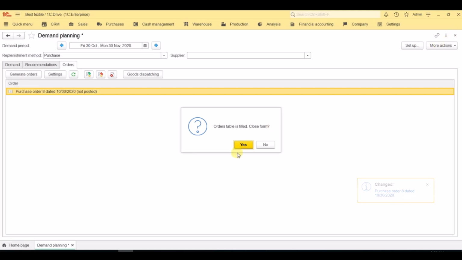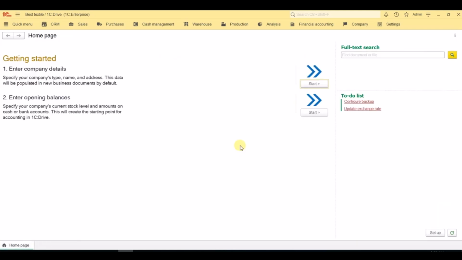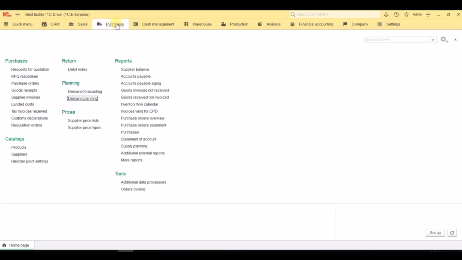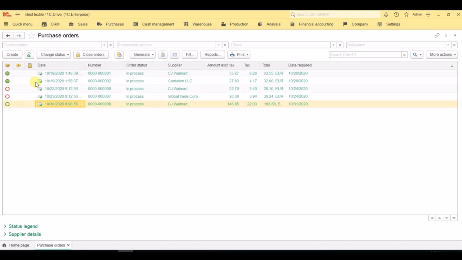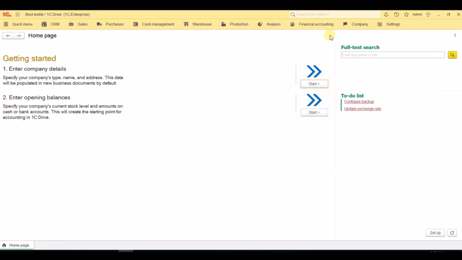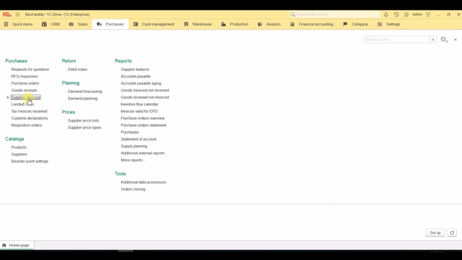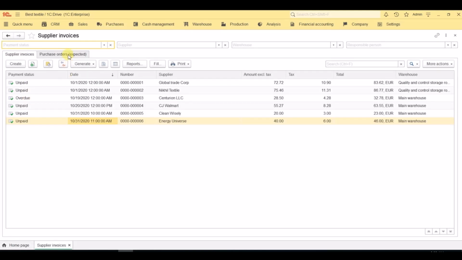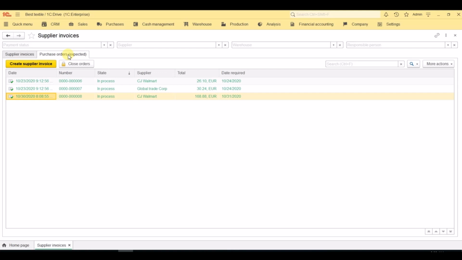Now, to monitor the purchase orders, we can use the purchase orders list, where we see the status for the goods received. So purchase orders. Yeah, so here you can see the status. Or we can monitor from supply invoices, expected purchase orders. You see here the list of orders that we expect. And from here we can exactly and directly create the supplier invoice once we receive the goods.